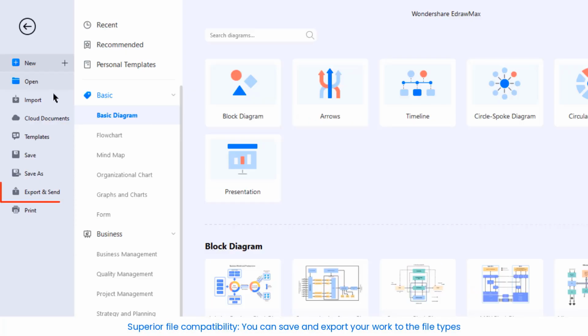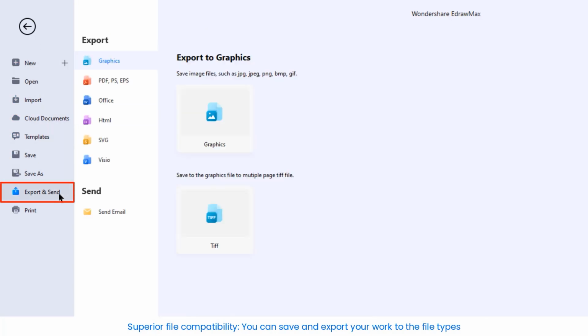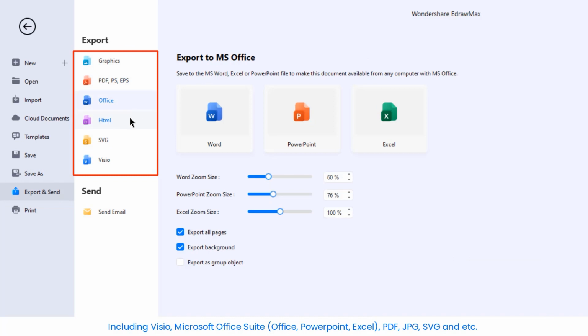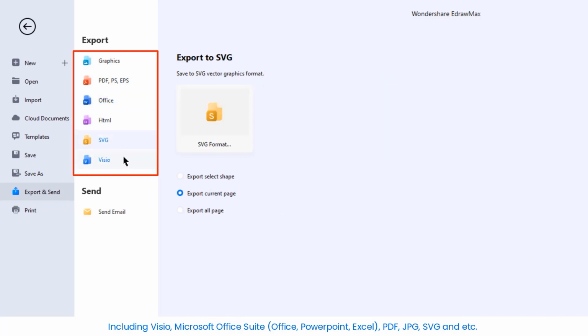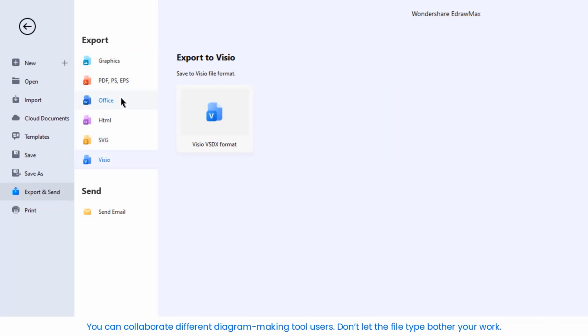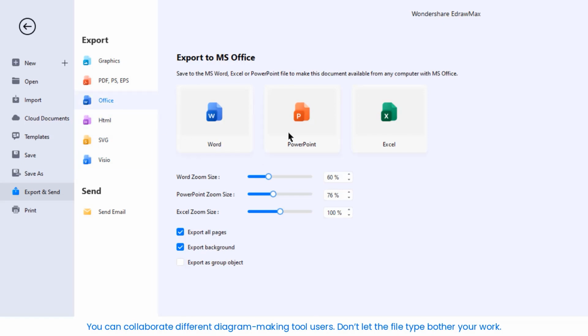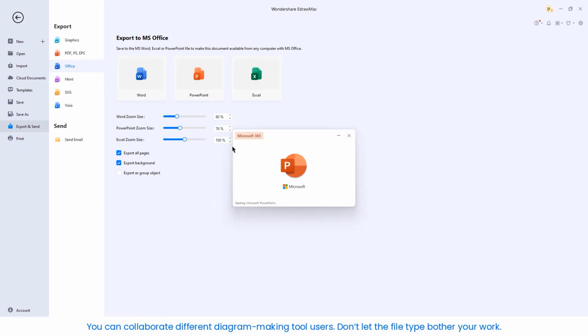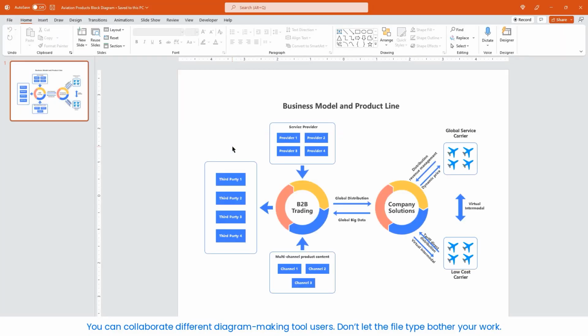Superior file compatibility. You can save and export your work to many file types, including Visio, Microsoft Office Suite, PowerPoint, Excel, PDF, JPG, SVG, and more. You can collaborate with different diagram-making tool users. Don't let the file type bother your work.